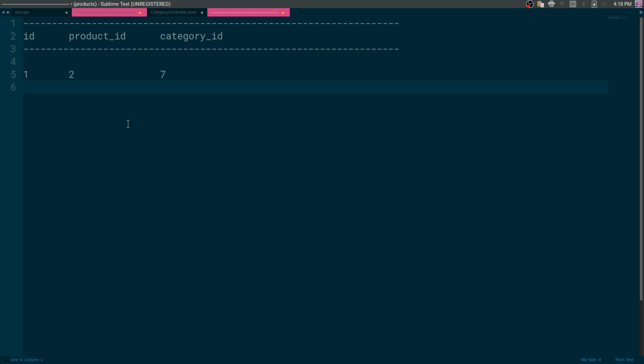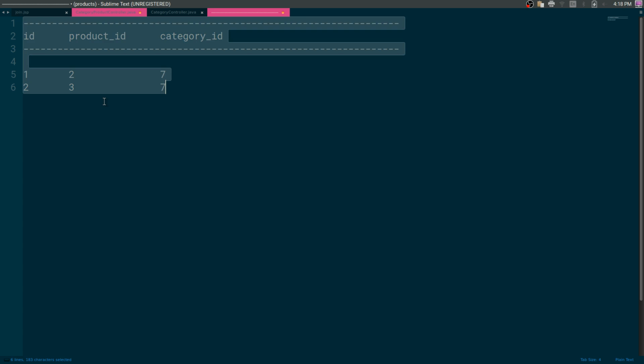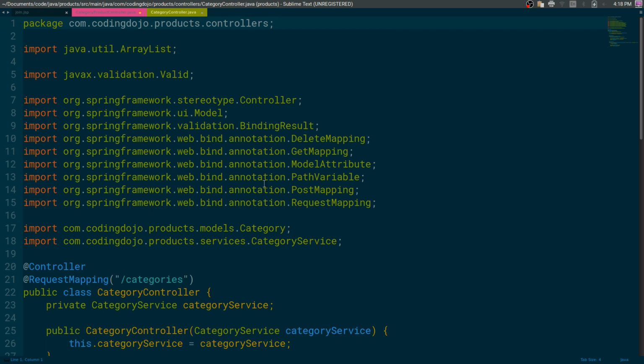I do that for my own sanity. And then the next time we put in a new entry, this has its own auto increment ID. We might save product number 3 that belongs to category 7. So we have something like that. I just wanted to show that really quick.